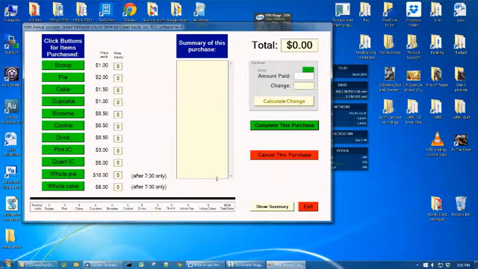As people come up to the cashier's table with their items, you simply click on the appropriate item buttons over here for each item that they're purchasing. And as you do that, a record of the items purchased is shown under the summary of this purchase right here. So we'll go through a little bit of an example just to show you.